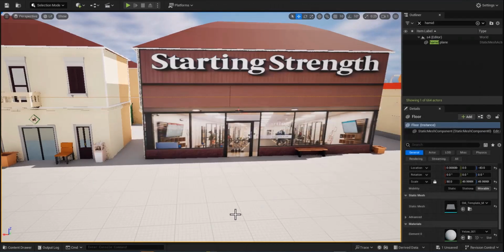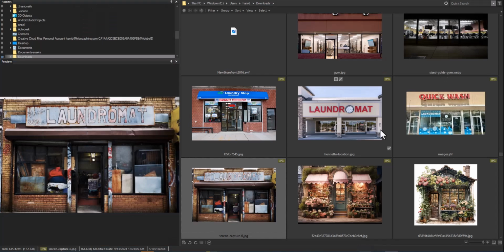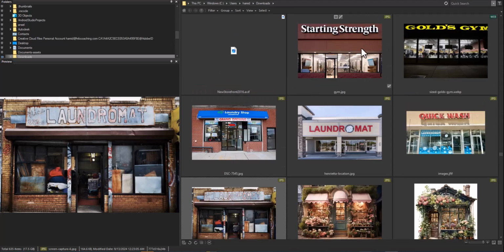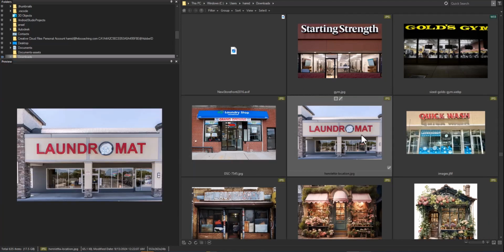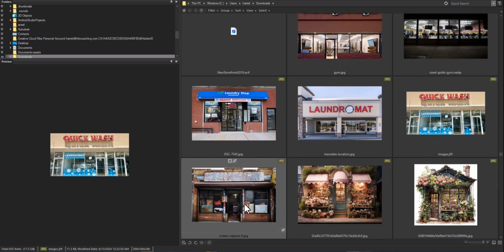So I'm going to show you something that I haven't done yet. In my game, I have a gym, but I have other things. As you can see here, I have different laundromats, because a laundromat is one of the things that I'm going to have in my town. That was the gym, as you saw. I used this one, and this is here. So this is one of the choices. This is another choice, another choice, another choice.